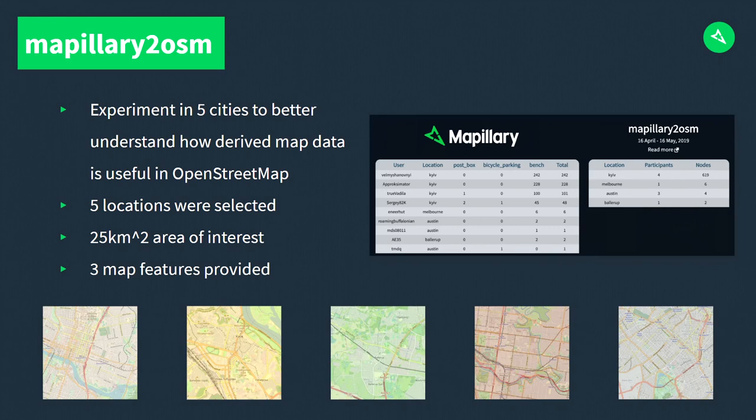And we downloaded data sets of things like crosswalks, streetlights, benches, and we made that available as just a Google Drive form that they could download and then load into OpenStreetMap as a GeoJSON. So 25 square kilometers of interest and three different types of map features, and then we tracked what they added to the map.